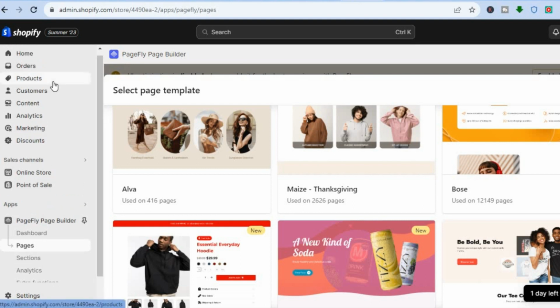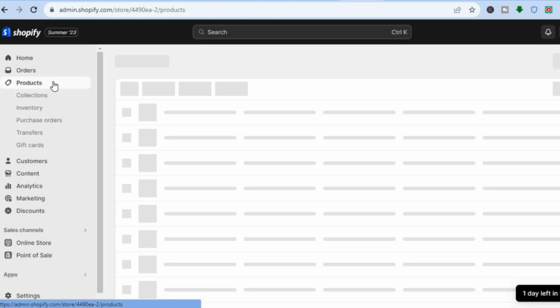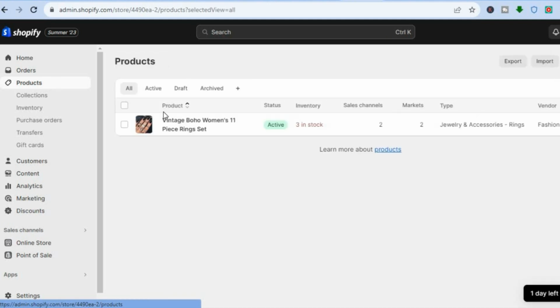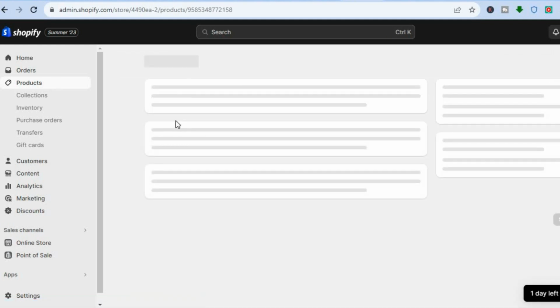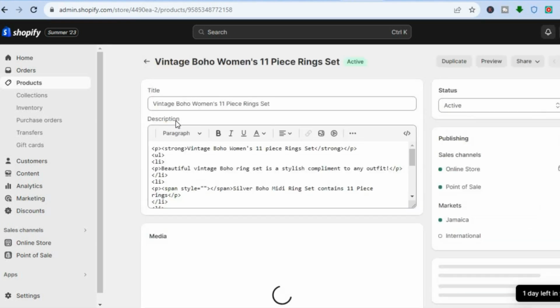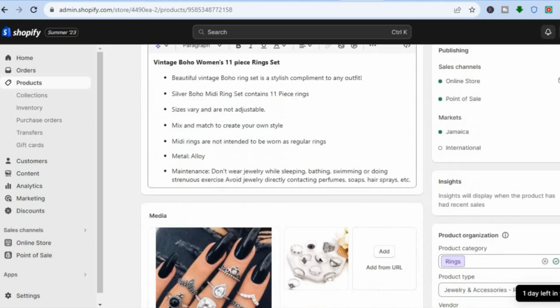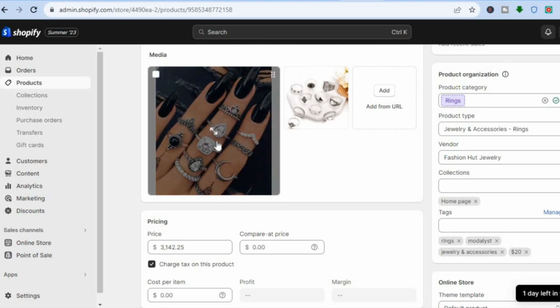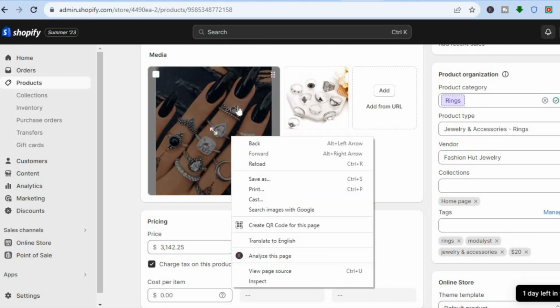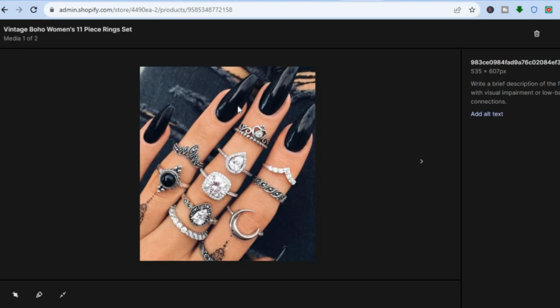Then we're going to go over to the left-hand menu option, tap on products. After you have tapped on products, you are going to tap on the product page. Once on the product page, all we'll need to do now is simply save the images. So let's do that real quick. We are going to scroll down and from here, we can simply tap on the image. Once the image opens up, as you can see right here, you are going to go over to the top right hand corner and you are going to tap on download. So let's do that real quick.